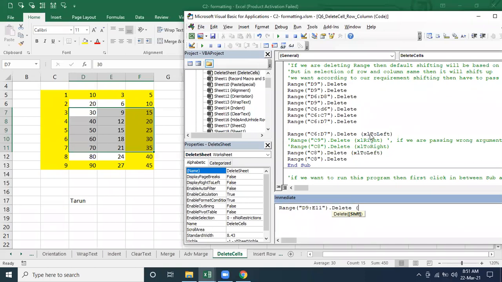So by default it will be shift left only. Whether you pass it or not, it is going to shift to the left for this range. Correct or not? But we don't want the left, because by default it will be the left; we are aware of it. There are three rows and two columns, so it's going to shift left.